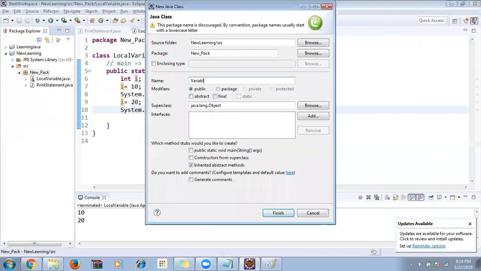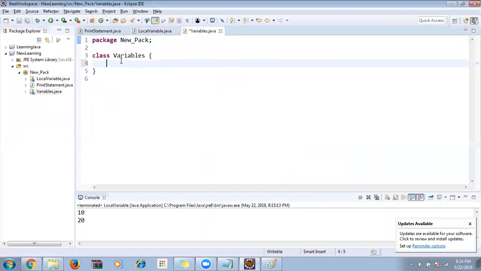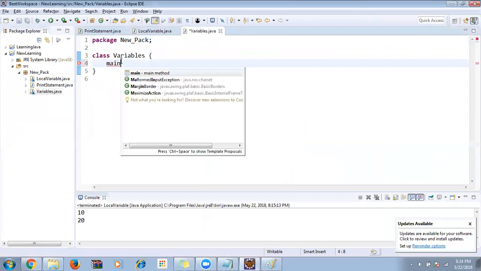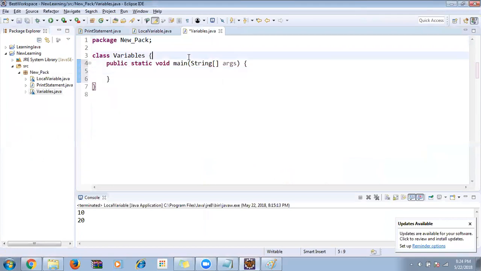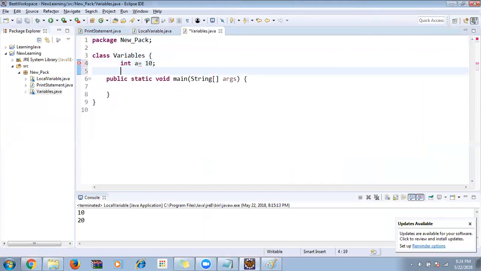So I'll just create variables. I'll make it as a package so that I will get only class, my class name alone. Click on finish. If I want my main function, main, Control+Space, Enter. So we got it. So here I have two types of variable. Integer a equal to 10, integer b is equal to 20. If I have a keyword called static, that's called a static variable. If you don't have a keyword, that will be treated as a non-static variable.